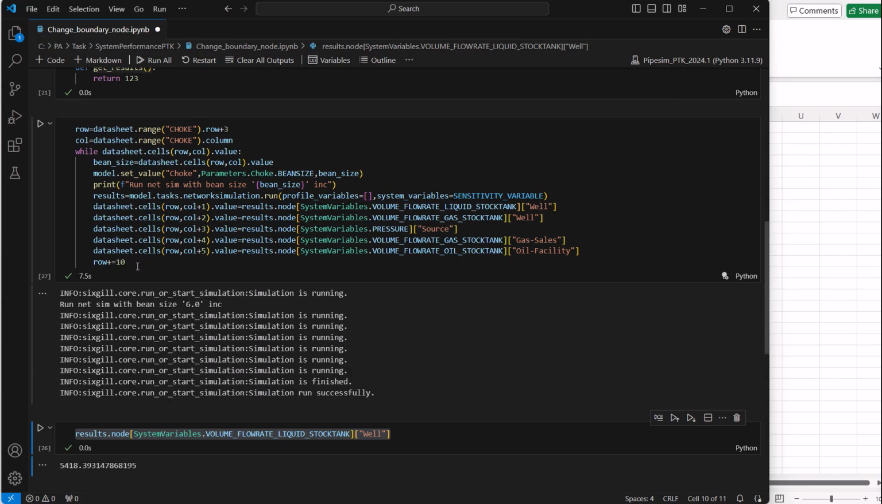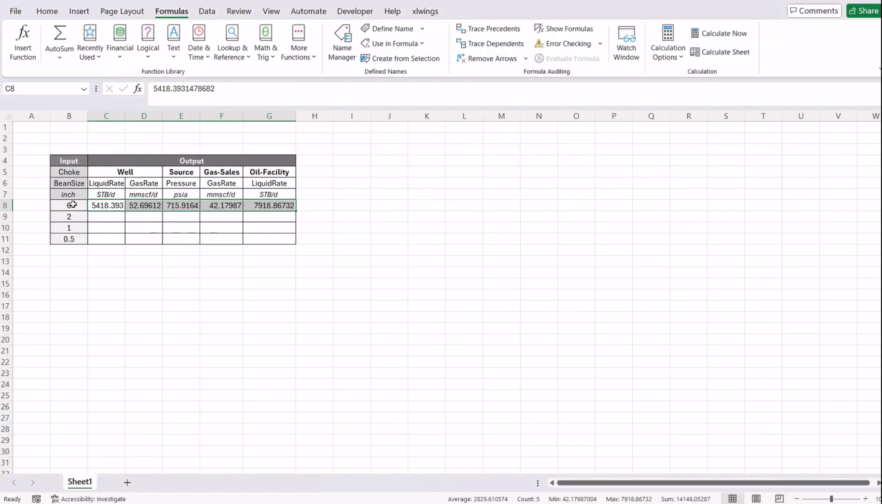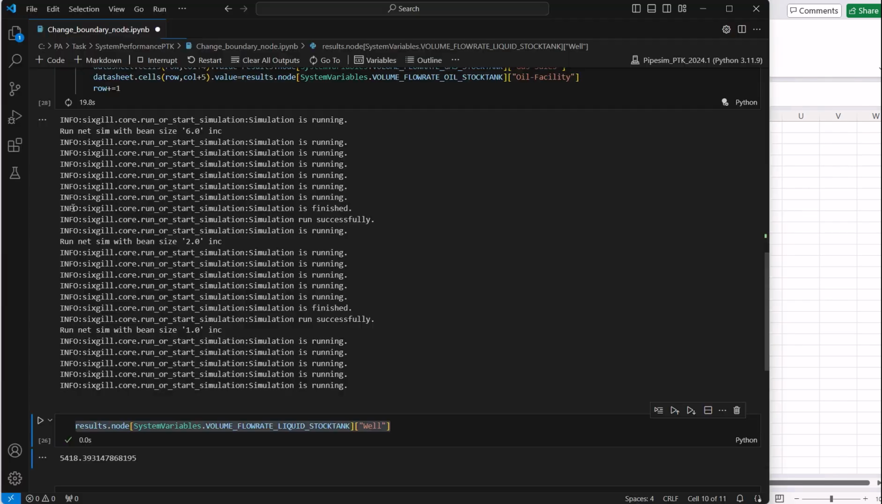And now we are ready to change this increment and to run everything from scratch, but do it one by one. So for each of these inputs, like for this number 6, the choke bean size will be updated and the network is calculated and the output results are reported there. And then we go to the next line and report them here, and then go to the next line and report them one by one.